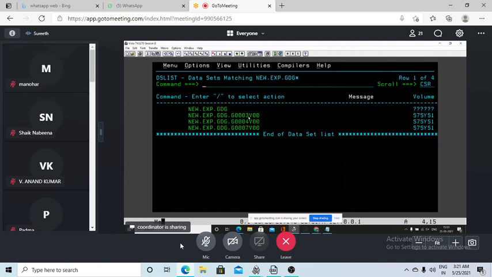Now, if you want to access the present one, and the seventh one needs to be deleted, then what changes do we have to make over here? 0. So the present one you access by giving 0. OLD, DELETE, DELETE. Now you save it and submit it. Now if we go and see the GDGs, you can see the seventh one has been deleted.